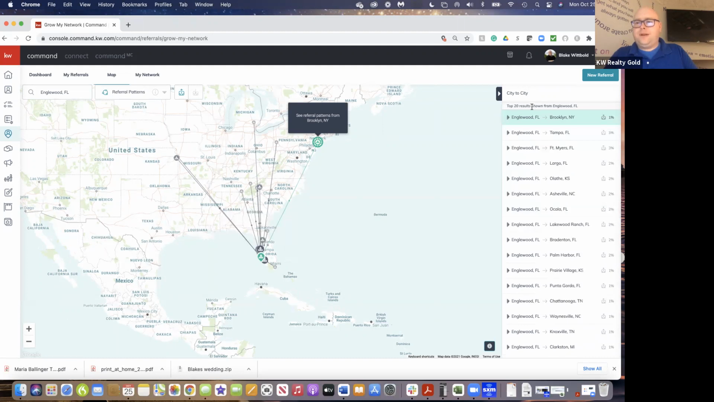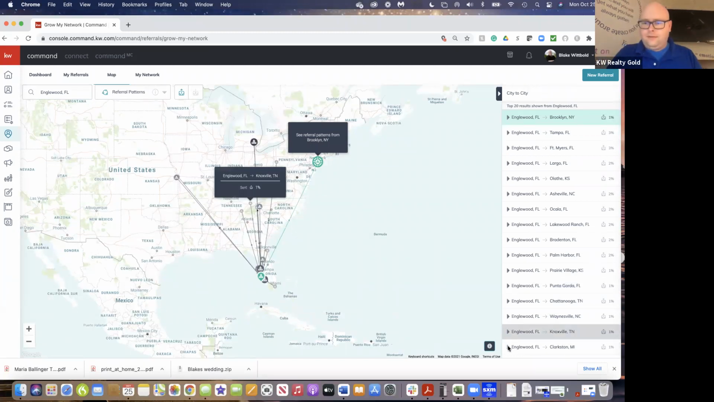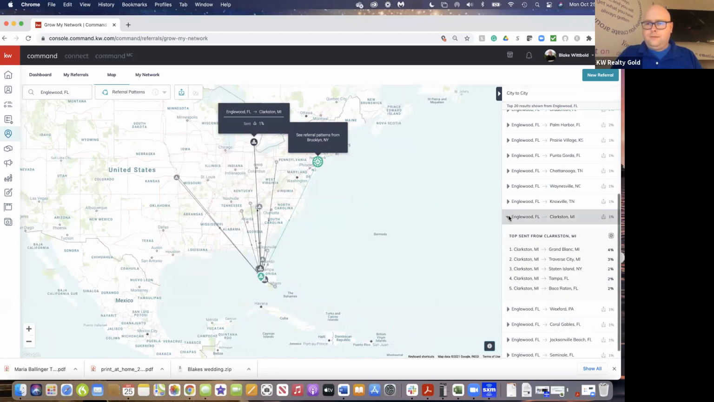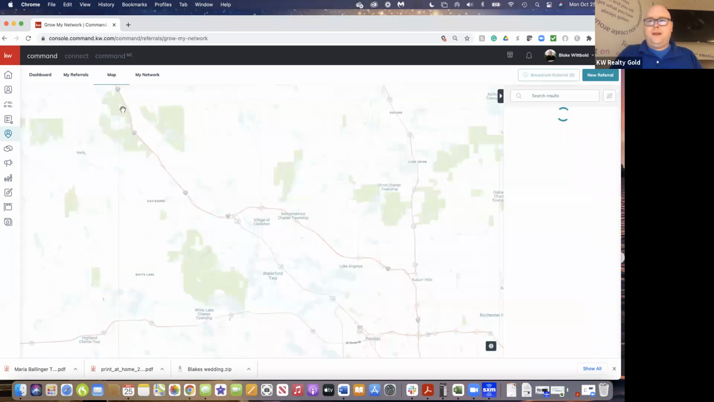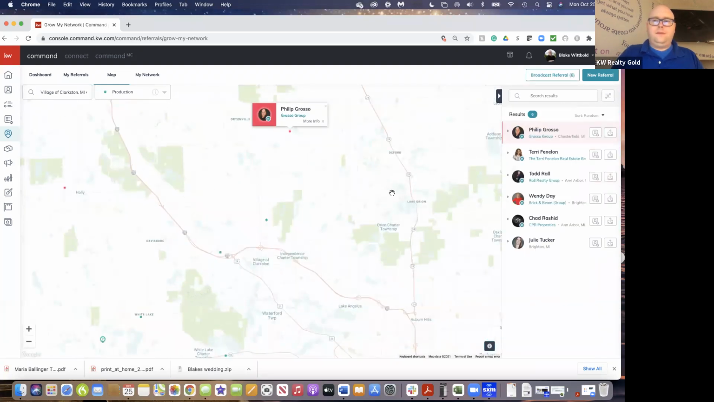But these are the top 20 results from Inglewood where they're going out. So there's a little mixture, but the majority looks like it's Florida. Then this one, I believe, was me. Yep. All right, but I like to go based on production because it'll show me individual agents. Who's this? And when I click in the area, it's going to show up more results.